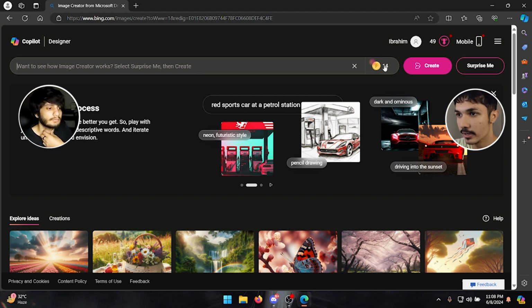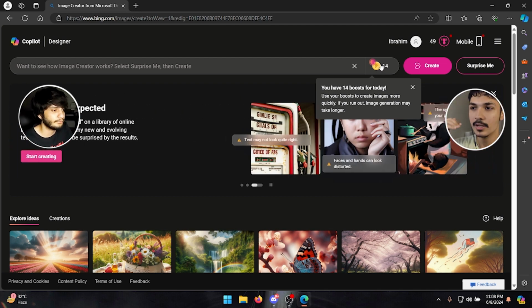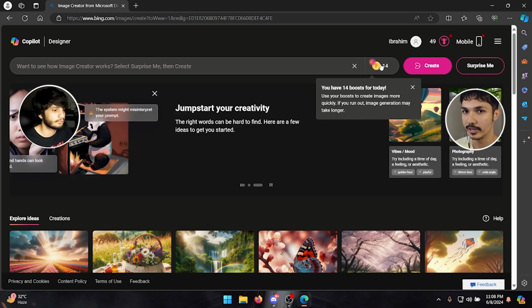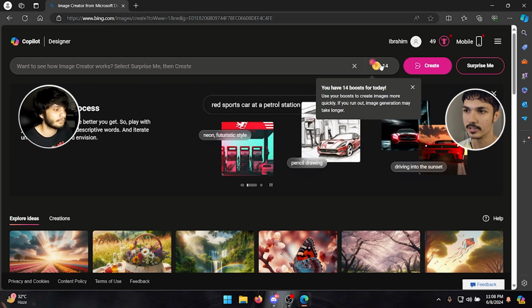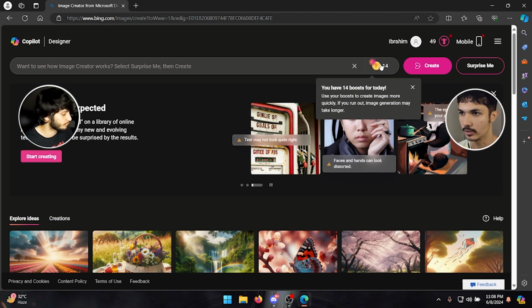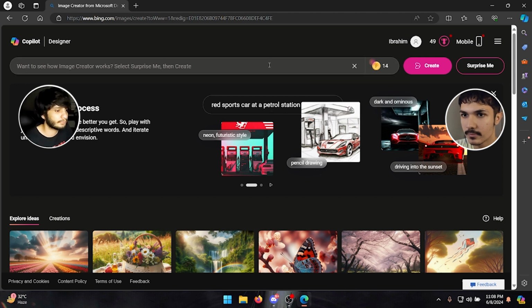Before we get to that, let me show you guys something. You see these 14 right here? These are called boosts. So you can see I have 14 boosts for today. Now, don't get confused with credits or whatever. If these 14 boosts run out, you still will be able to generate images, but it's going to be extremely slow. It's going to take way longer. So basically, the more boosts you have, the faster the Copilot AI image generator will generate your images. You only use one boost per image generation, so that's pretty nice. So without further ado, let's just get into generating images because that's what we're here for, right?